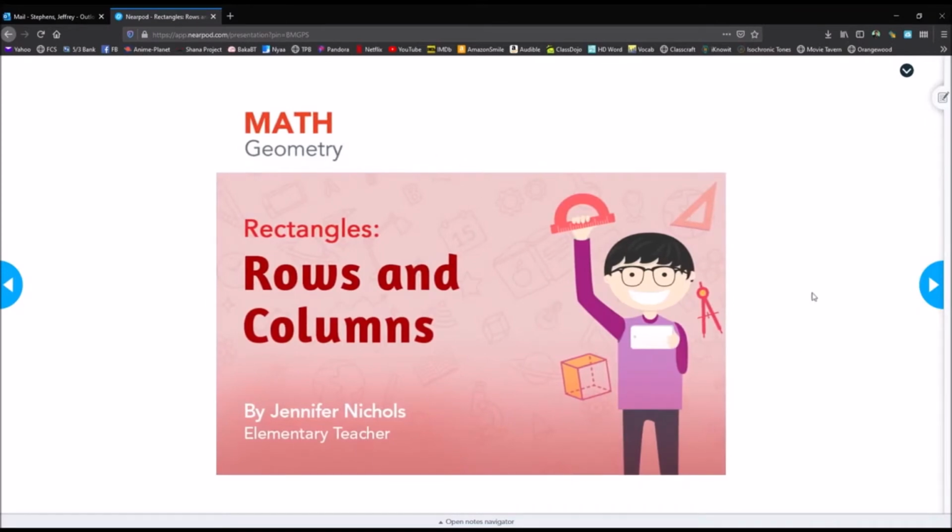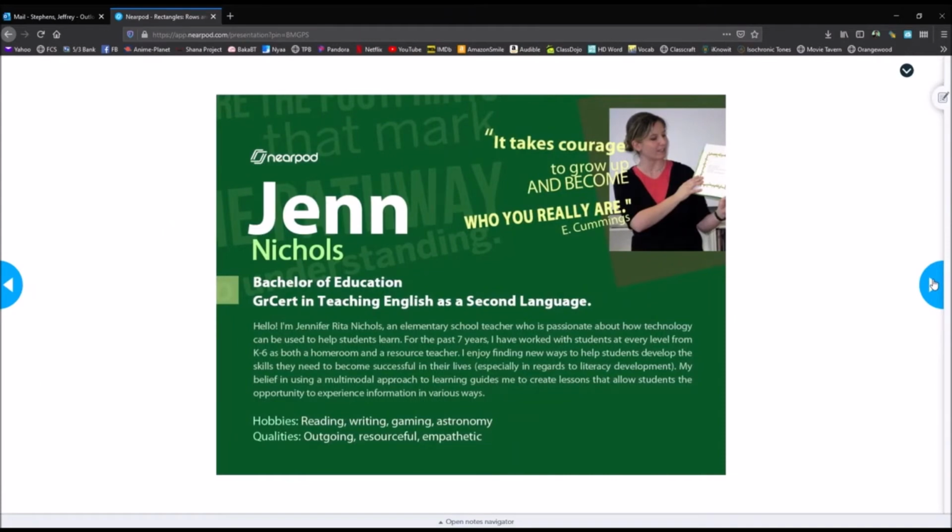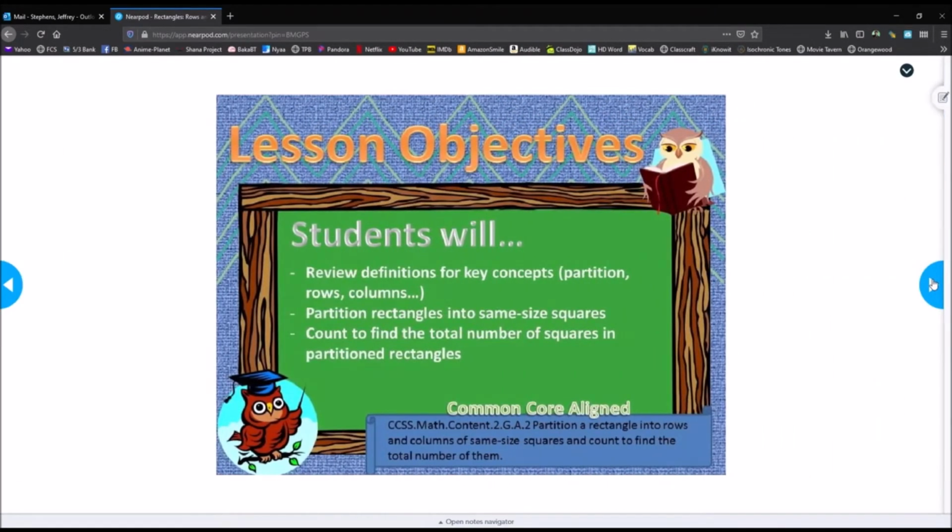You'll see that this is going to be a student-paced session, meaning you're going to go right on through each part. So take a look. This lesson is all about rectangles, rows, and columns. I'm going to click on to the next part. This just tells you who made it. Okay, great. Lesson objectives. The students will. This is what we're planning on doing in this lesson.